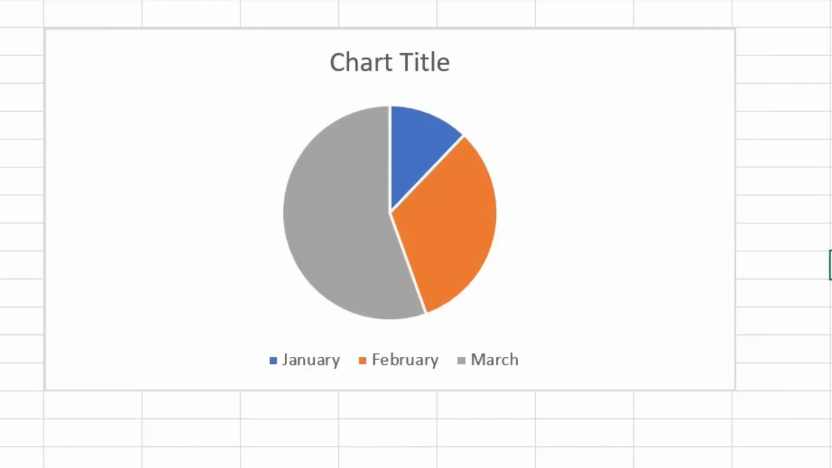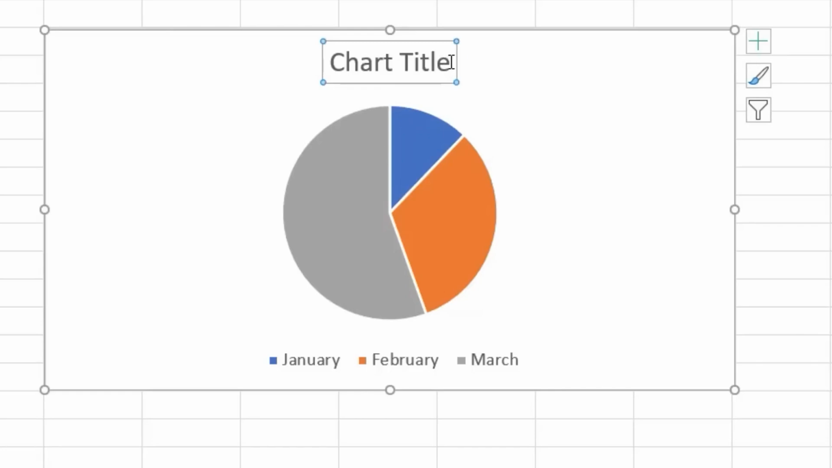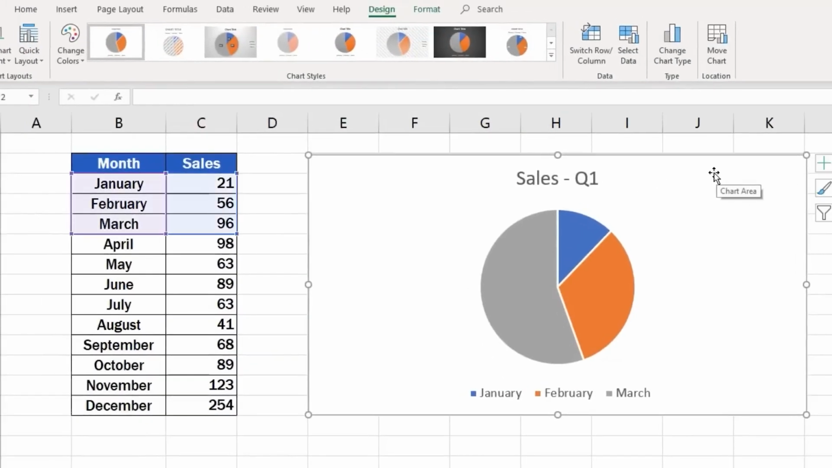The title of the graph now contains the caption Chart Title. Of course, you can name your pie chart anything you want. Just click on the caption to make it editable and type in your own title. And we're still not finished here. The color and design of the chart can also be easily changed according to your preference.